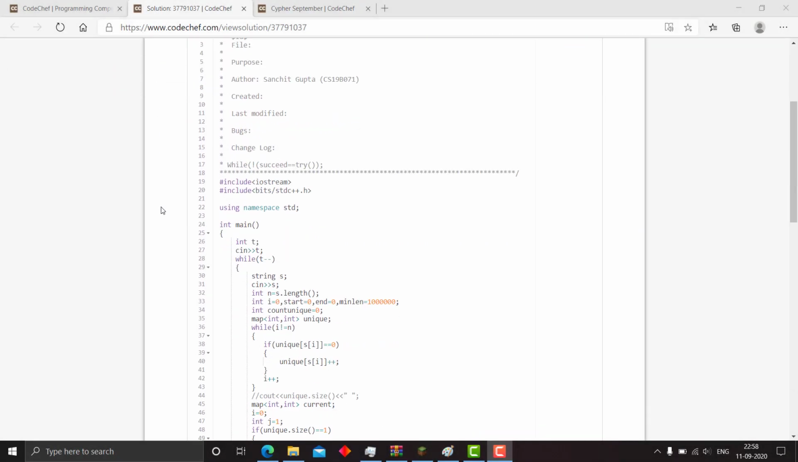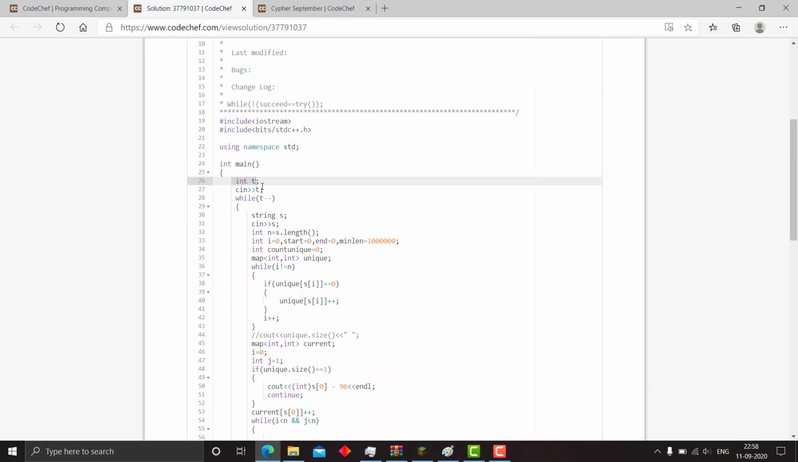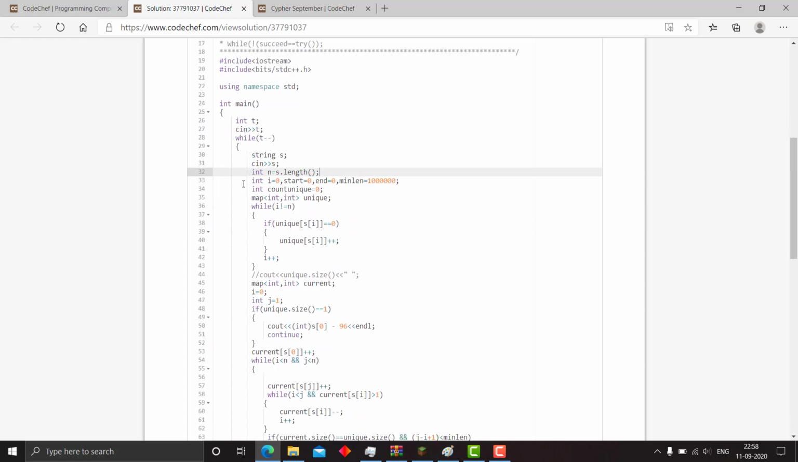As you can see, this is the code. We first check the number of test cases, then we take the string. We keep a variable n for s.length. Next we keep variables i and j for iteration, start for the final answer's start point and end for the final answer's end point, and minimum length, which is the minimum length of the substring. Next we keep a variable count unique. Oh, I guess it's never used. Never mind that. We take a map unique.